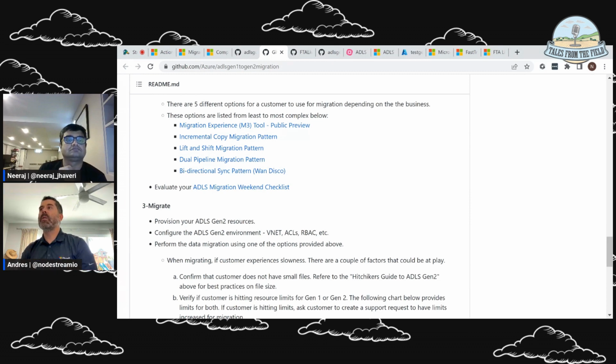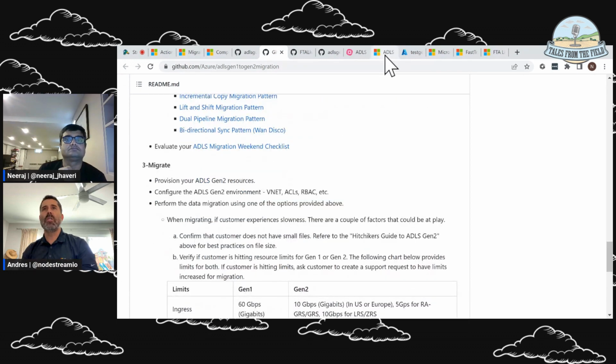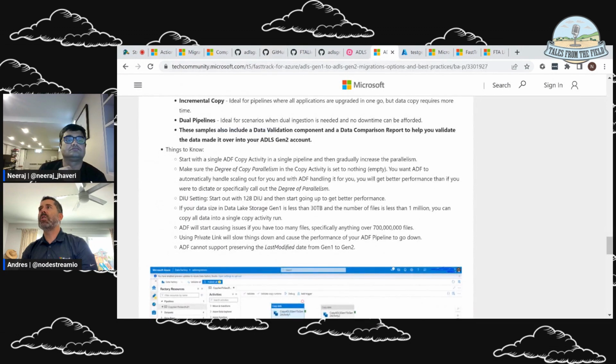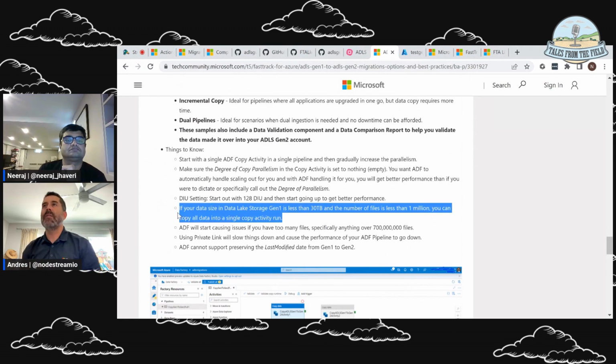Other things I want you to know is for Azure Data Factory, the best practices are in the documentation, in this mind map. Make sure you're using copy parallelism. Make sure you're using the correct data integration unit settings. All that is documented for getting better performance out of your Azure Data Factory migration pipeline.